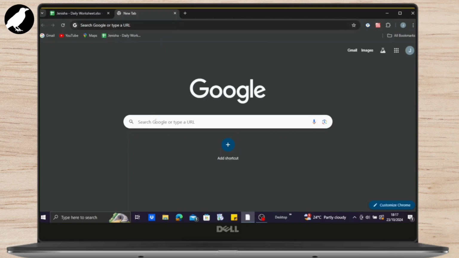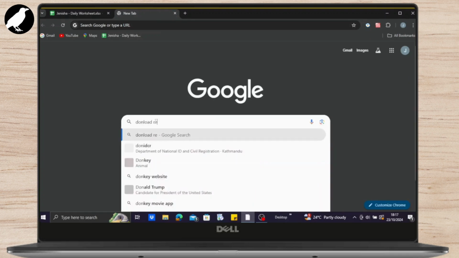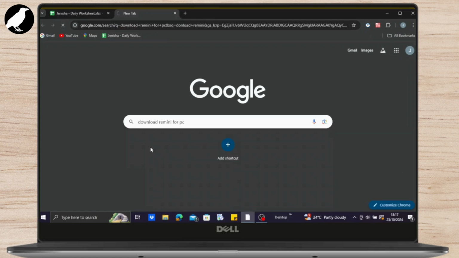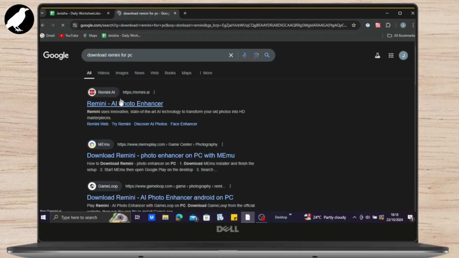PC on the Google search bar or directly on the create a new tab. So here it says type in download Remini for PC. Just search for that. After searching for it, wait for it to be loaded. And here on the very first, you can see that is the official app for downloading. That is the official app which you can download on your PC.